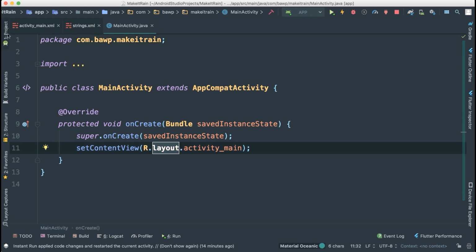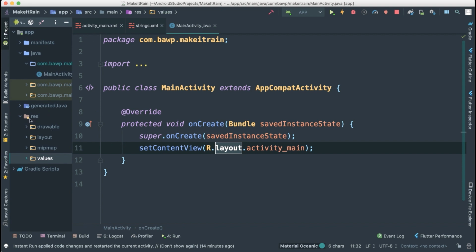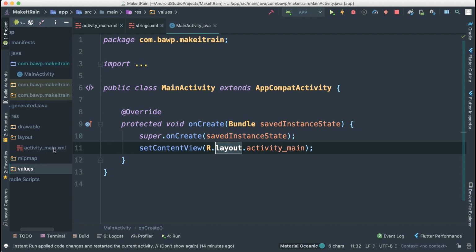R.layout. So that means it's going through our project here, res, right? Because it's R, resources. This is resources. It knows exactly where to go. So it goes to our res, resources, goes and finds our layout, and finds the activity main.xml, right? And then there we go, activity underscore main.